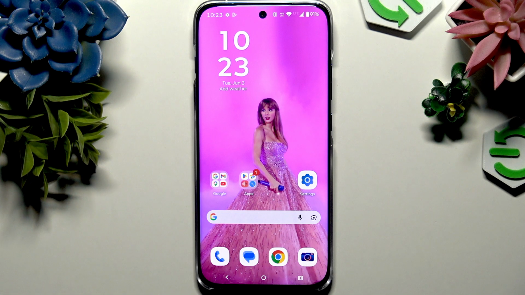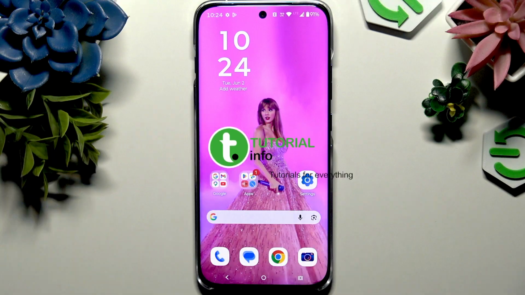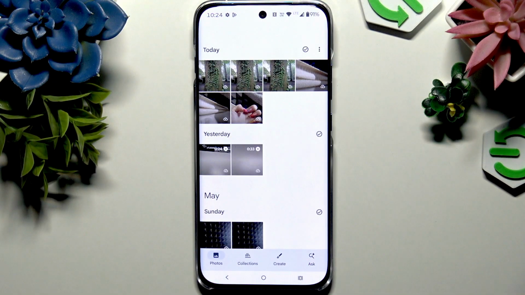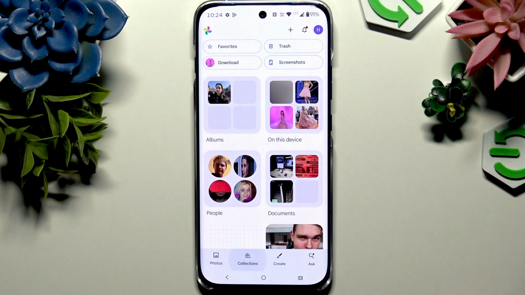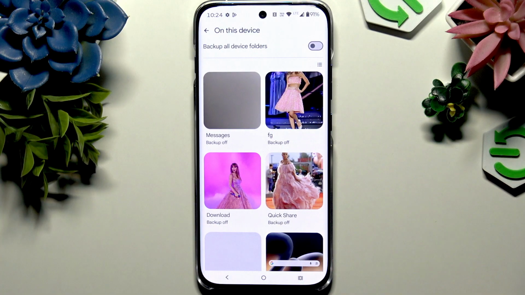In front of me is Motorola Edge 70 Pro, and today I would like to show you how you can select and delete multiple photos at once. First of all, you need to open Photos app and decide if you want to delete them from Photos or Collections. Let's start with Collections. Pick any album from your smartphone.